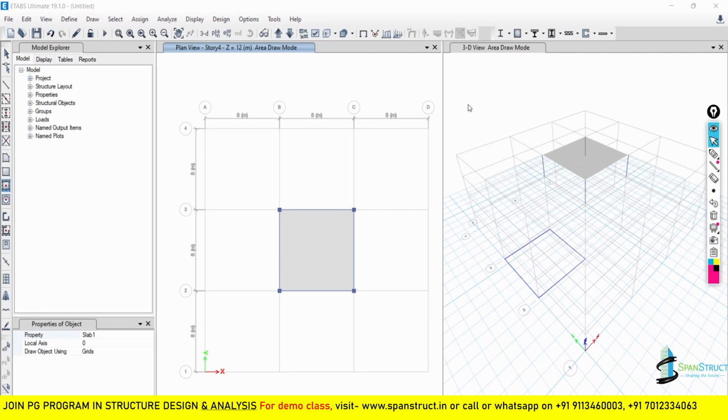Now after making the grid lines, it is very easy to model all the structural elements in Etabs software. Anyhow, in the upcoming lectures, we will model one complete project through this grid line method. Now I will come back to another method of creating the mathematical model in Etabs.